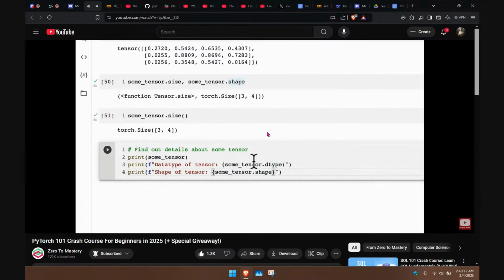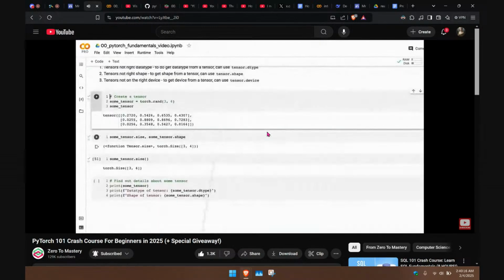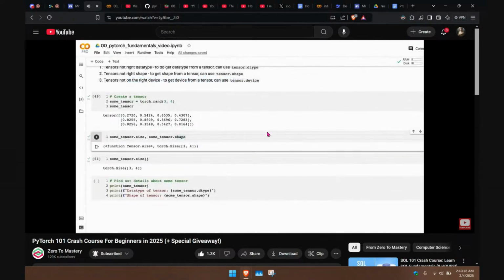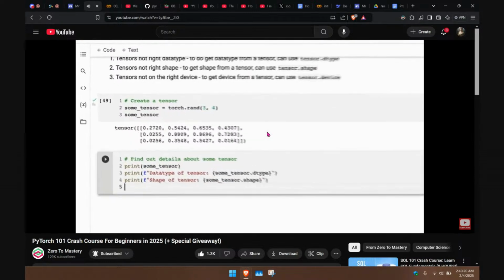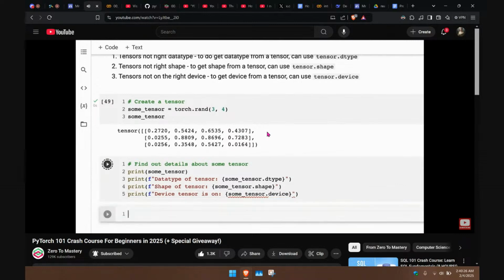Tensor attributes. This is what we're getting. I should probably write that down. This is tensor attributes. That's the formal name for these things. And then finally, what else do we want? What device is the tensor on? Let's get rid of this, and then print F device tensor is on. By default, our tensor is on the CPU. So some tensor dot device.